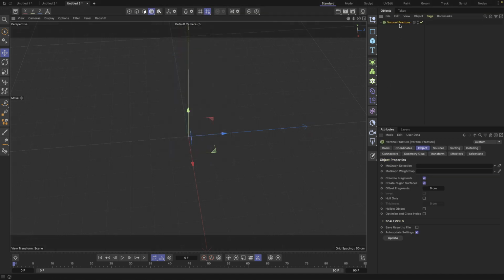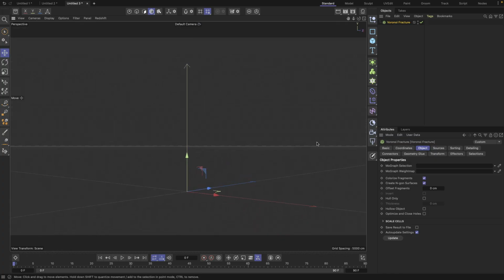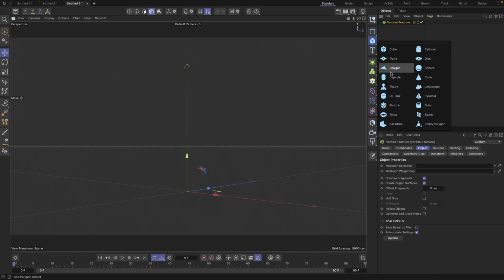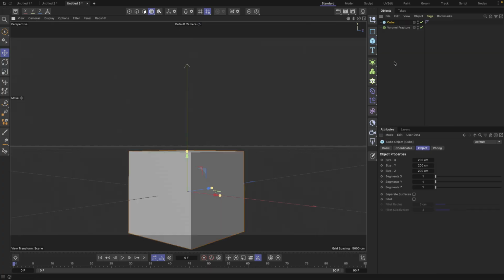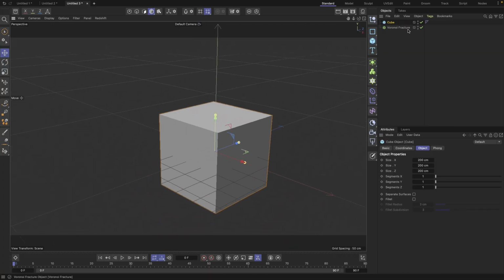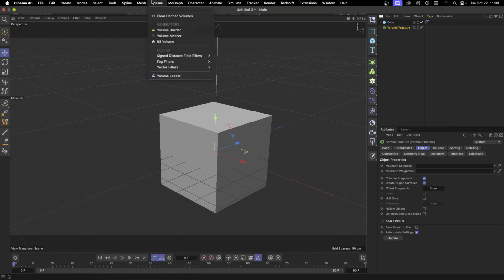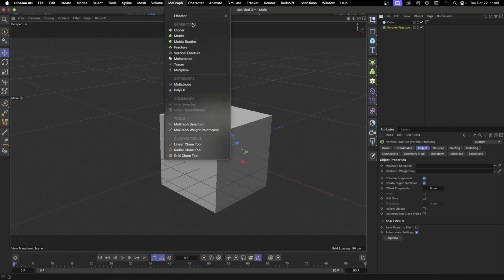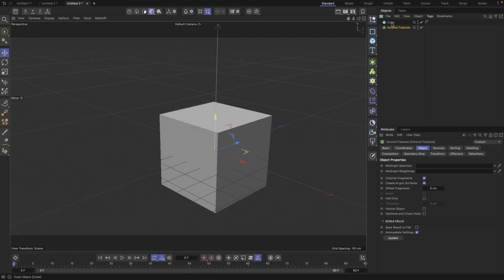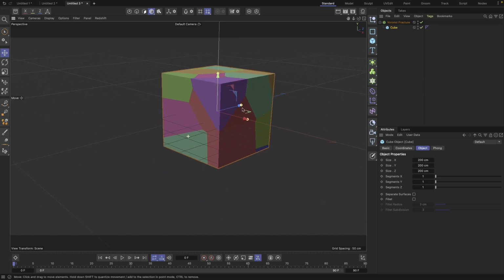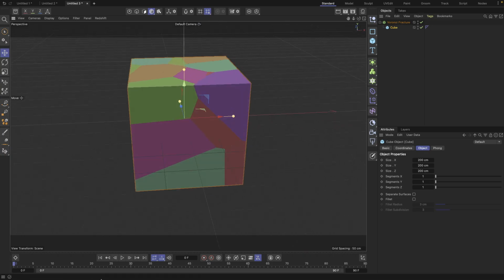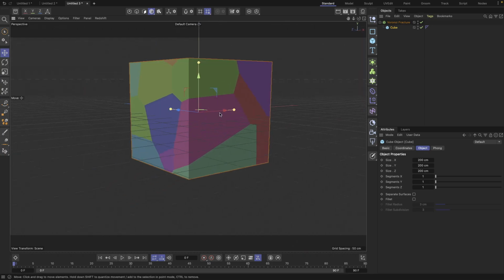So what this does is it fractures the objects basically. For example, if I add a cube, and since this is a generator object, it needs a child to function, right? So if I drop this cube inside the Voronoi Fracture, you see that it's immediately fractured into different segments.